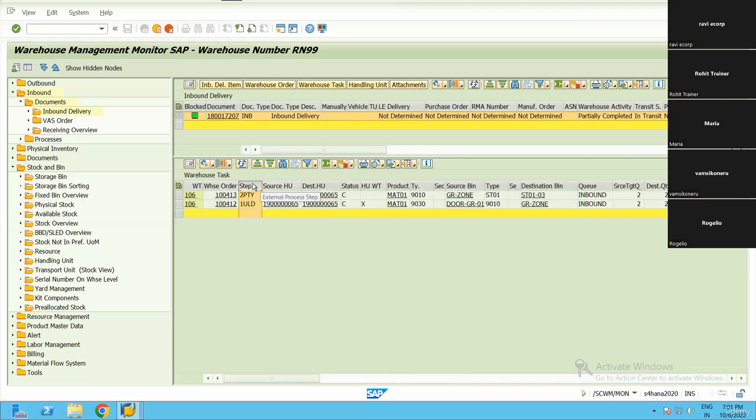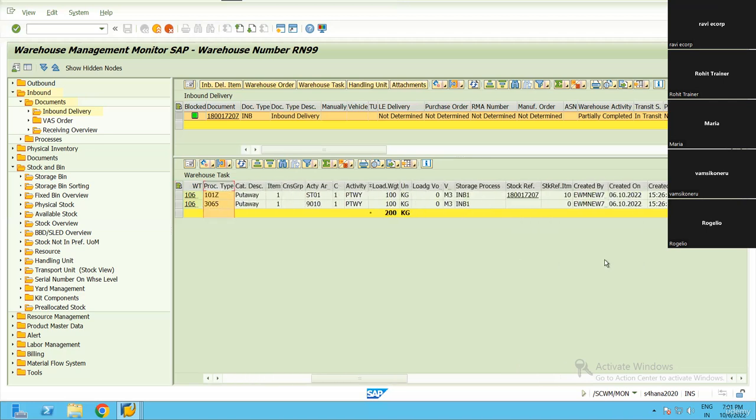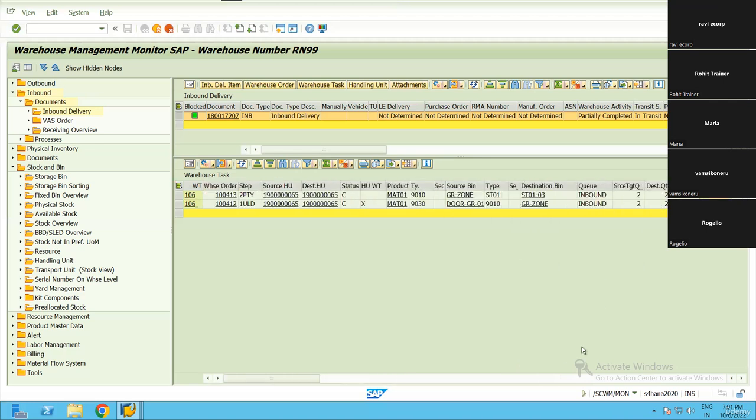Is that clear? Yes. I know you may have already answered this, but what is the difference between a warehouse task and a warehouse order?